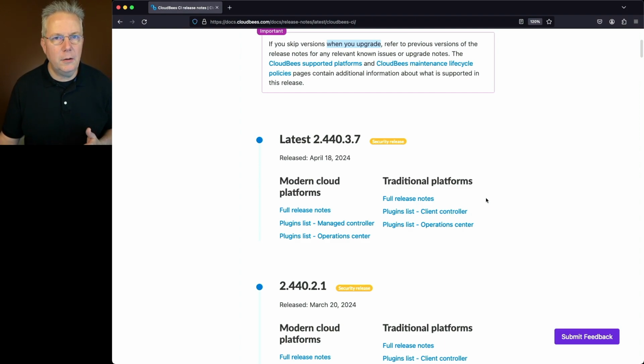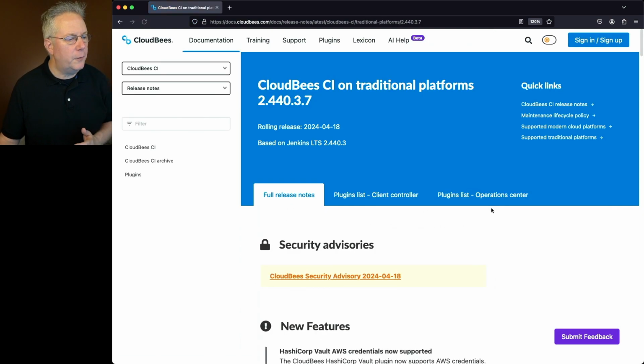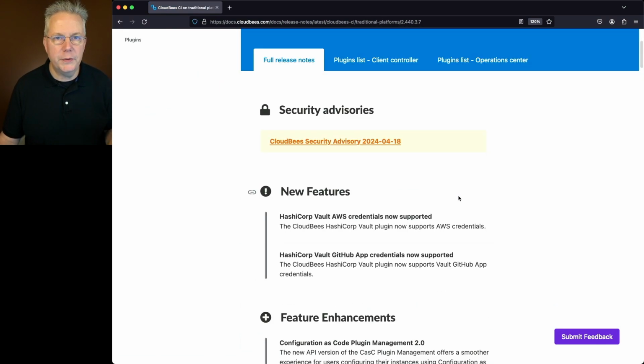So let's take a look at first the release notes for traditional platforms, and then we'll go over and take a look at anything that's specific to modern cloud platforms. So we'll click on Full Release Notes. At the top here, what we'll see is a security advisory that was released concurrently with this release. Let's click into this security advisory.